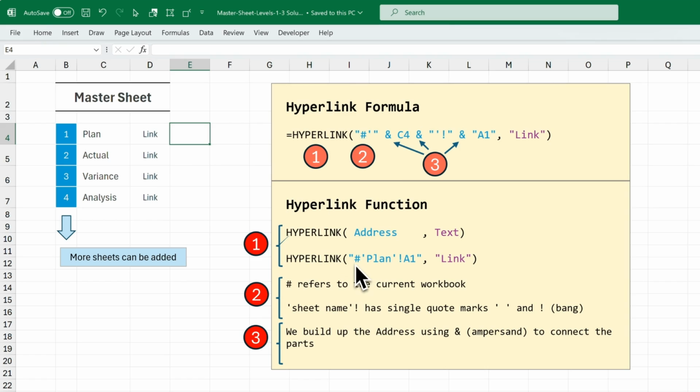Just remember, we need to use this hash sign to refer to the current workbook. And we can build up the address using the ampersand, this and sign, to connect the different parts together. So what we're going to have is this C4, this bit is variable. This will change as we drag the formula down. And so when we build up the hyperlink formula, we're going to use the first part here, which is creating the double quote marks and the hash and the single quote mark. We're going to follow it by C4, which when we drag down will become C5, C6, and C7. So C4 here refers to plan. And then we'll close this off with a single quote and a bang in between these double quote marks with the cell A1. And then we'll use this text link to display what we want to show on the sheet.